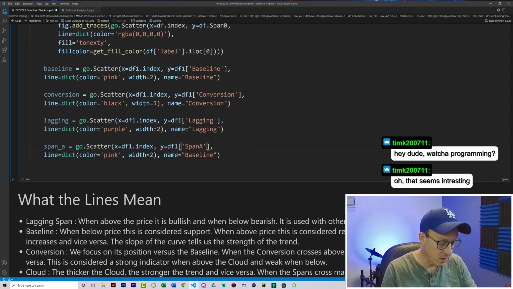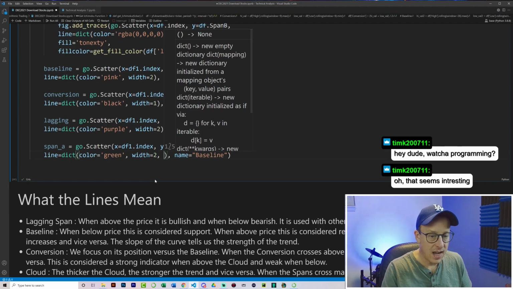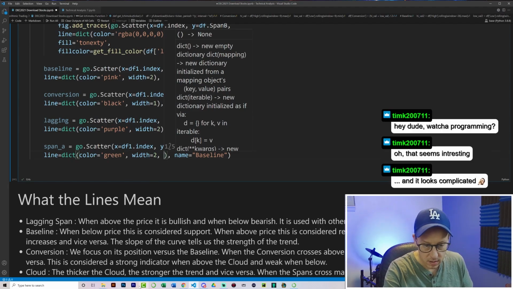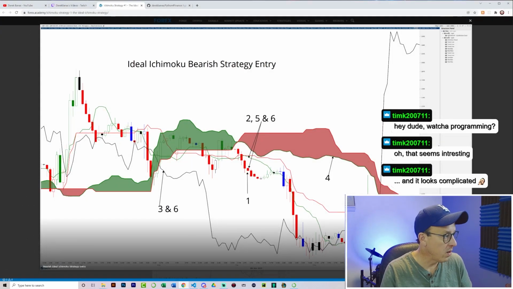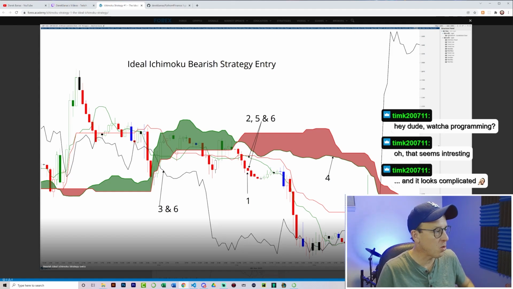All right, so for this one, I'm gonna make it green. I'm almost done actually with span 2, and I'm also going to make the cloud. Here, you want to see real quick? This is what it looks like. This is the Ichimoku. I'm writing a program that is going to create exactly what you see there. It's actually not all that complicated. It's complicated to create, but it's very easy to read.